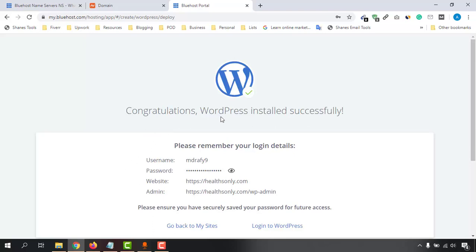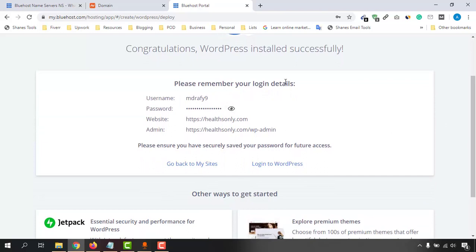Just take a look. Congratulations, WordPress installed successfully. Please remember your login details. Then we have got all of these login details here. Let me just show you how to sign into your WordPress account. Let's click on login to WordPress.